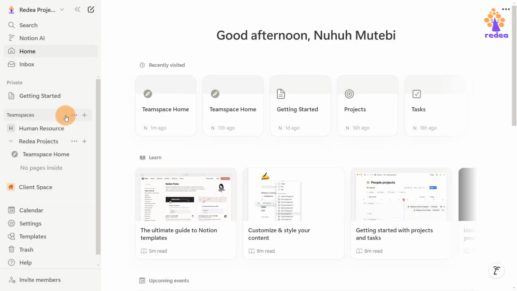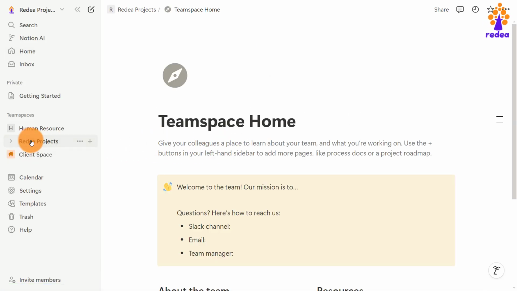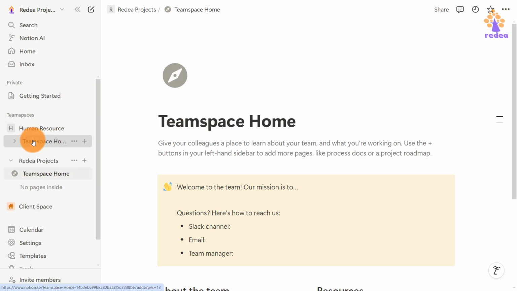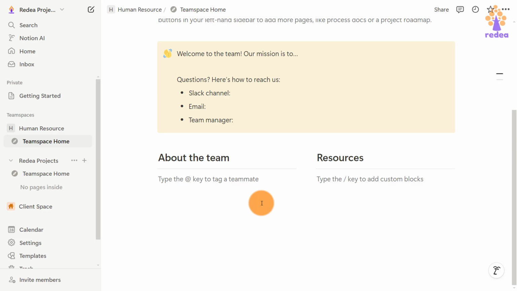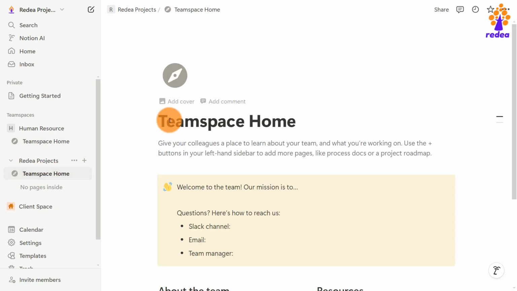Basically, whenever you create a new team space, every team space comes with a default home page. So we are focusing on Redare Project's team space, so it has a default home page. For example, even this that we created also has a default home page, so you can customize this. So our focus is on this one. Now we want to design a central home page or landing page where every team member can come and find quick links to, let's say, projects, tasks, documents, meetings, and so on. So you can customize yours as you wish.